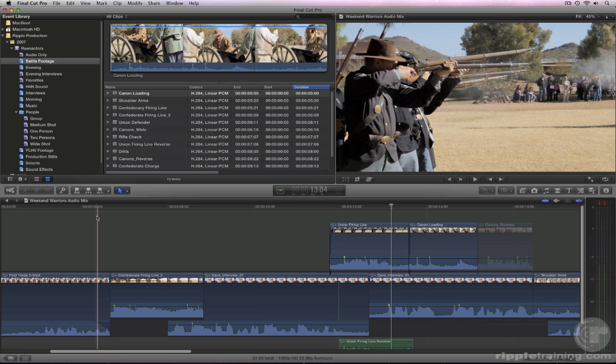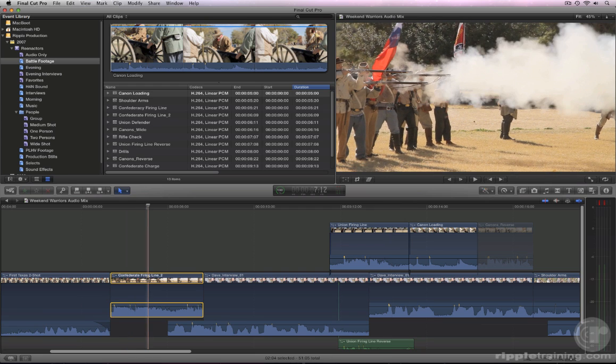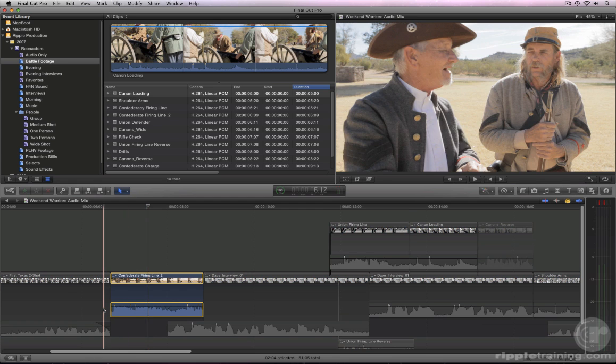To determine which of these 2 scenarios is triggering the distortion flags, you'll need to solo each clip. Select the Confederate firing line 2 clip's audio and press Option S. As you play back the clip, watch the meters.